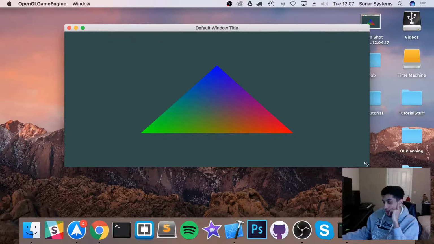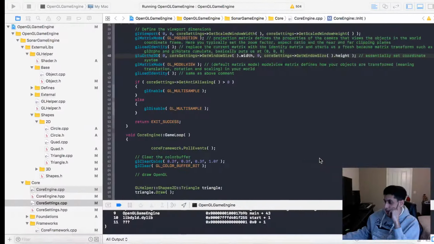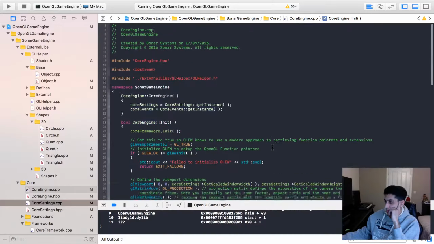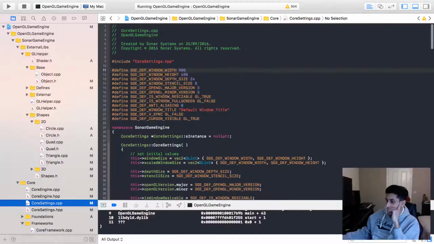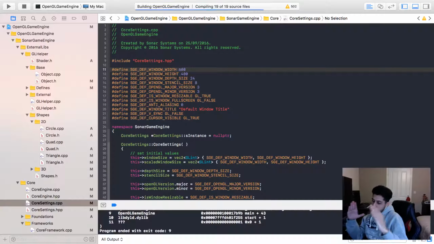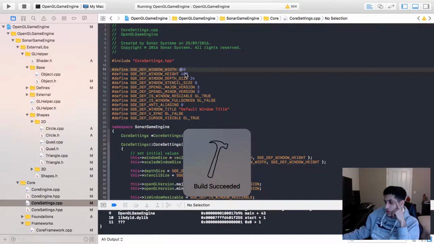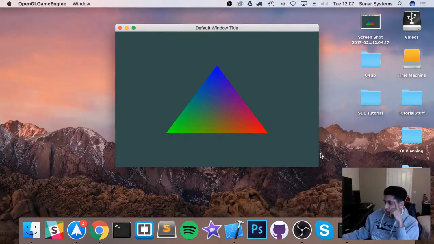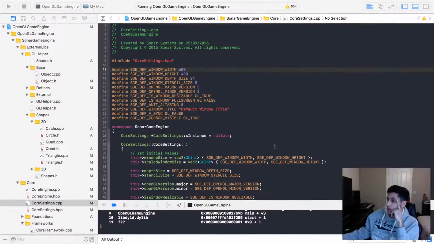So that looks okay. So again, if I were to go to the settings file, change this to 600. The program should still maintain the same ratio, but it doesn't. It does not. It's only once we resize it that it maintains the same ratio.